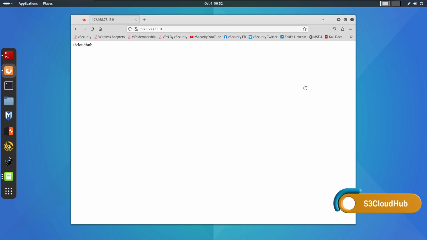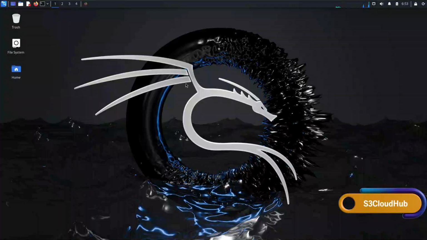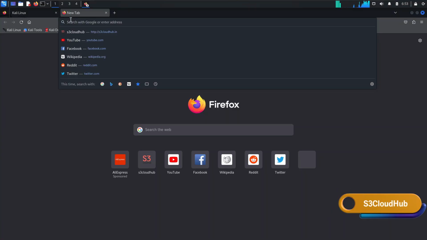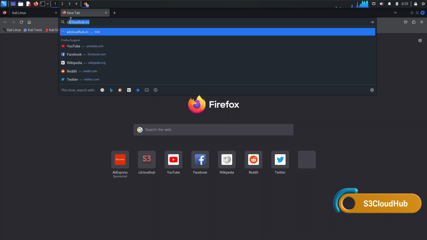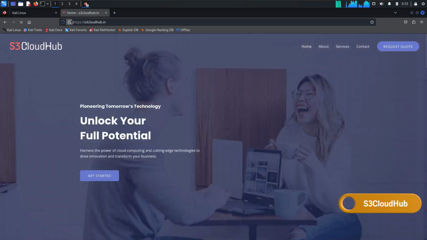Let's use a target machine for this demo. When we visit a website, for example s3cloudhub.in, you will see the actual website load as expected. Now let's see how we can intercept and modify this using BetterCap.